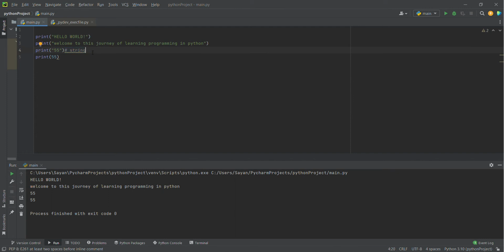Okay, now whenever you're printing anything inside double quotes, it's a string. String means you can consider this as text. So this number is treated as a text. When I'm printing a number without the double quotes, I'm storing it as an integer. So this time when I've printed 55, I have stored 55 as an integer. So it's not a string anymore.